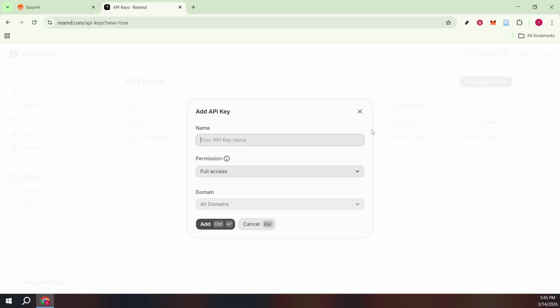Choose permission. Pick the minimal level of access that fits your use case. Limiting permissions to just what Base44 needs is a best practice. It reduces risk and keeps your integration clean. If you're unsure, match the permission to the actions you expect Base44 to perform with your emails and domains.